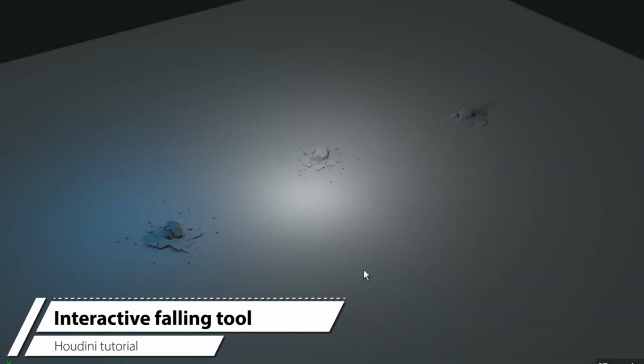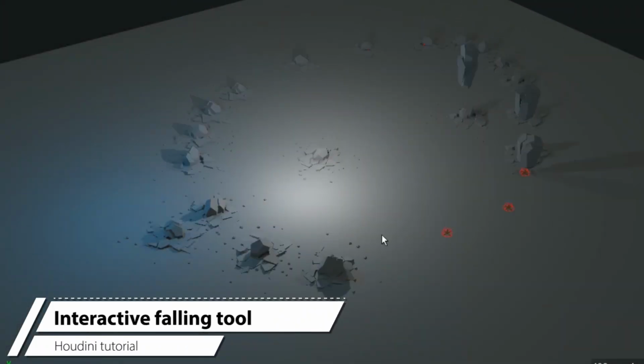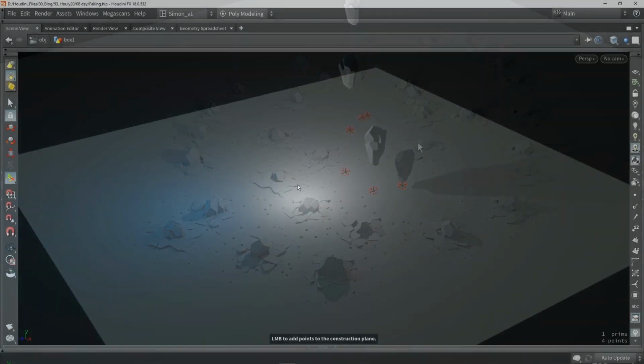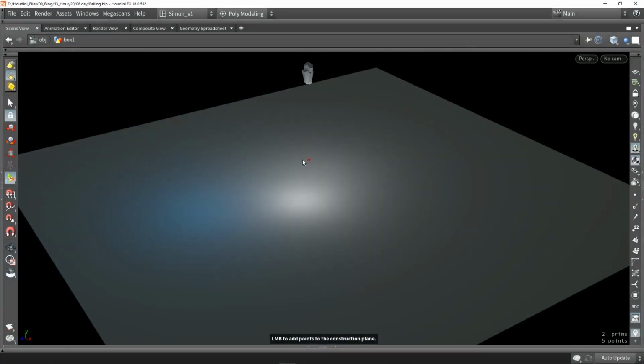Hello, and in this video I want to show you how I built the live falling rock system. So here, this is a Python tool, so when I click, it will drop a rock on that place. So this makes it quite interactive to make a certain scene covered in rocks.